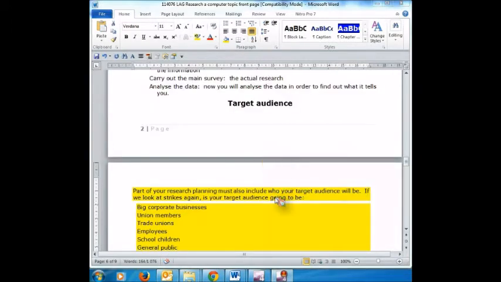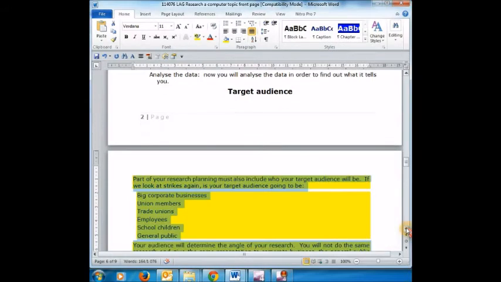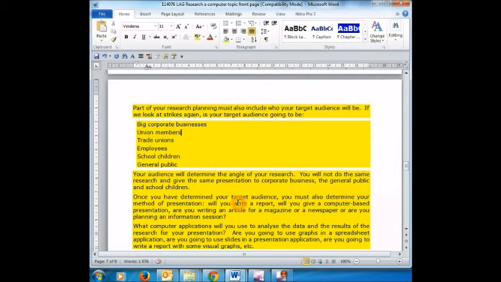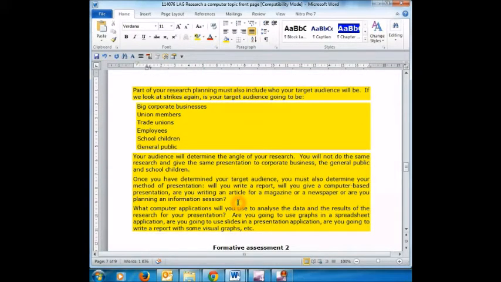And then you also got to look at your target audience. For example, part of your research planning must include, is it going to be a big corporate business that you're sending it to? Is it going to be a union member? Is it a trade union? Is it an employee? Is it for school children? Is it general public? Is it for your boss? Is it for the board meeting? And obviously determining the audience will determine the research. You are obviously going to do different research for different audiences.